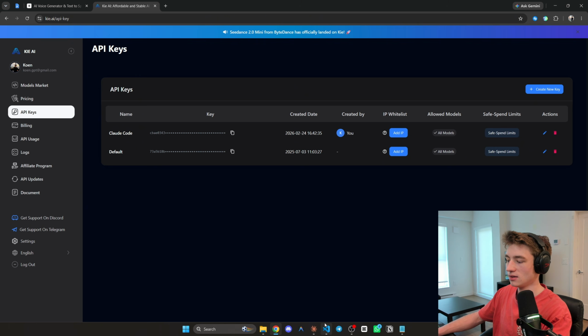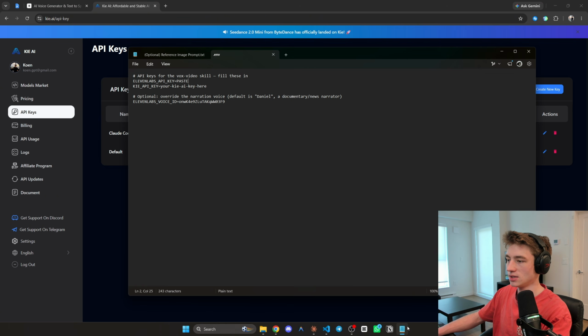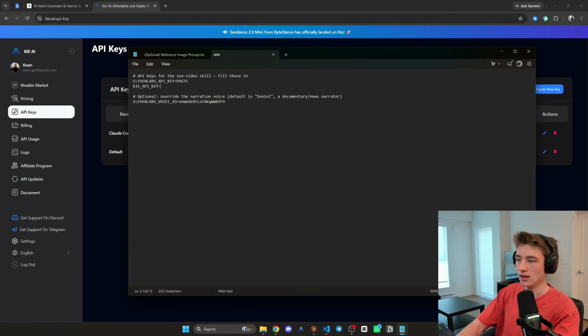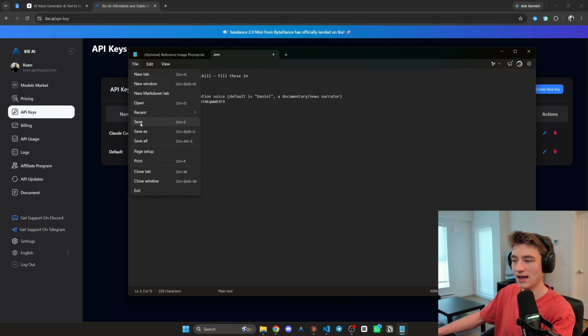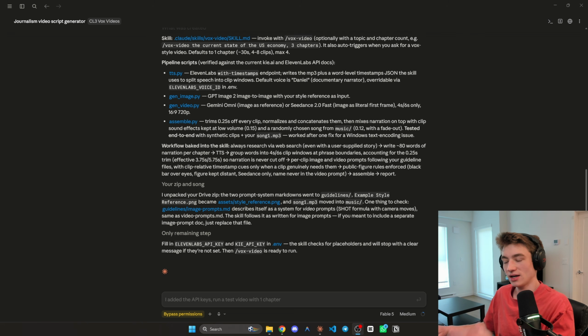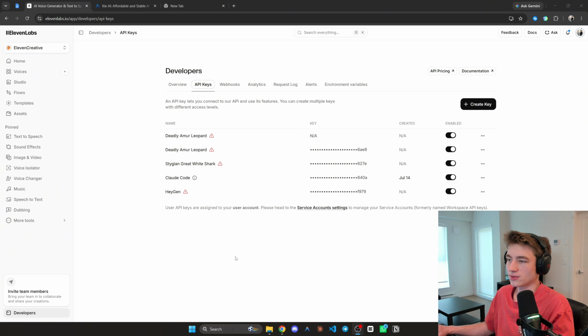Now, once you've copied it, you're going to go back into your .env and paste it right after the equal sign as well. I'm not going to put it on here, but you would just paste it right there after the equal sign in the notepad. Then click File and Save. Now that those are both saved to .env, you can see here this is the command we're going to use, right? Which is /vox video. Now, often this won't show up unless you restart Claude. So we're just going to close it up here in the top right, close, and then reopen Claude.